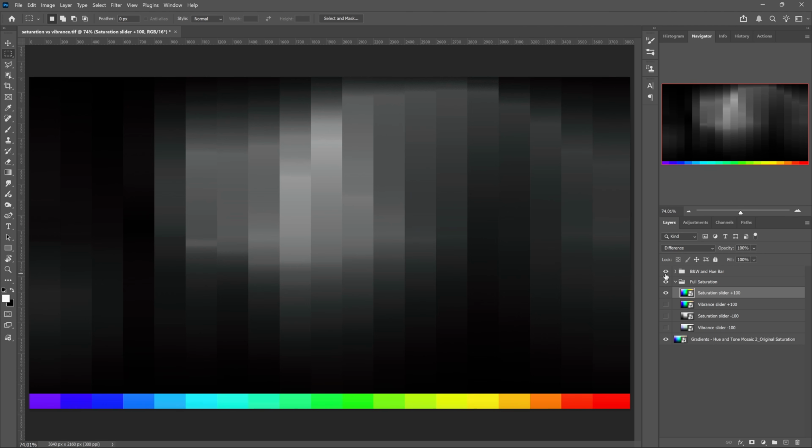And I've added a color bar to the bottom so we can reference what colors are being impacted. So as you can see here, when the saturation is increased to 100%, the most dramatic changes are in the center of the spectrum. So the greens, a little bit of cyan, a little bit of yellow have the most dramatic impact. There's also an impact to the oranges and the reds. Those are impacted when saturation is increased.